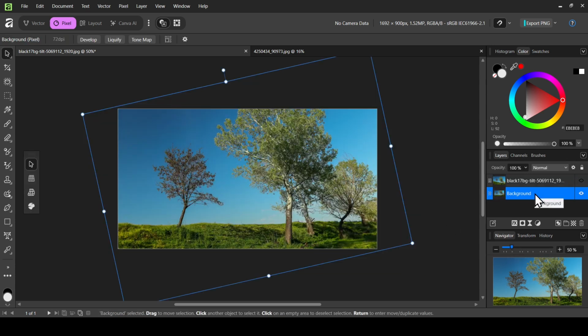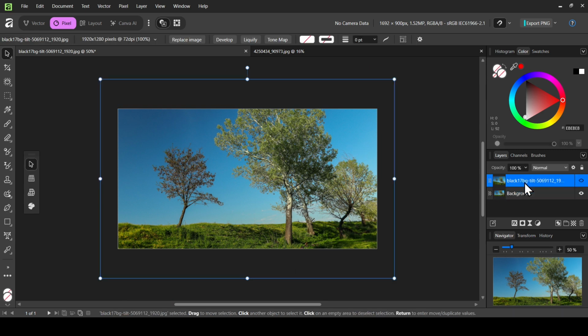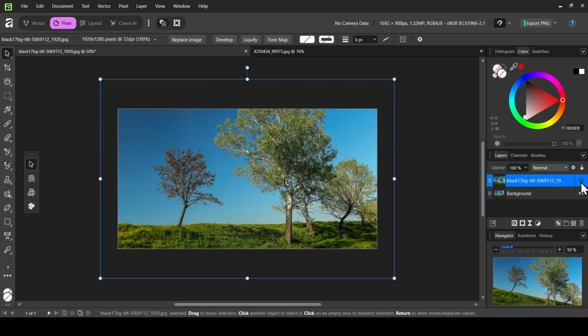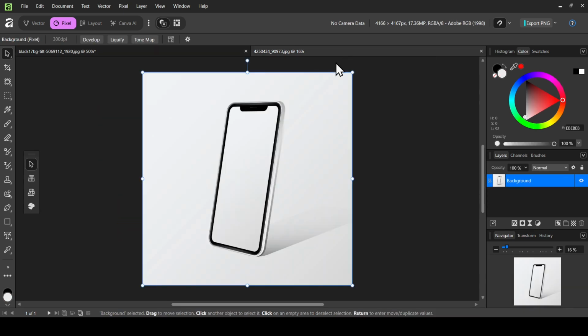So now this is the image we just cropped, we just fixed the tilt, and now this is the original image. So here it is. So here's the before and here's the after. So now let's go to the second image of the phone.